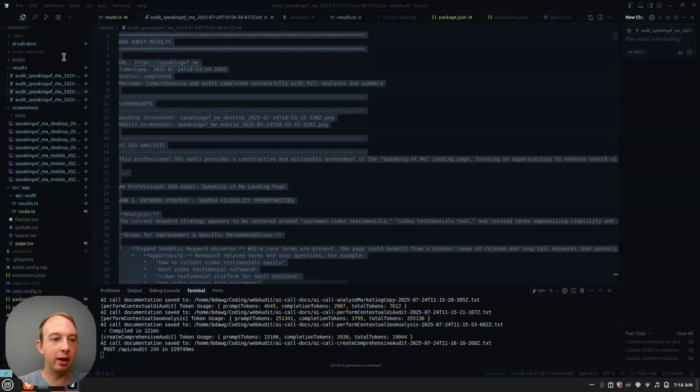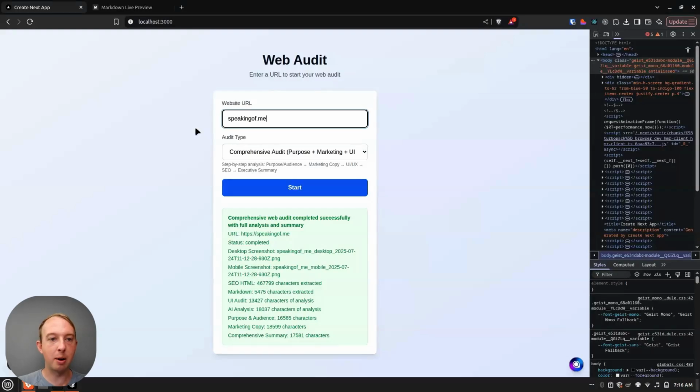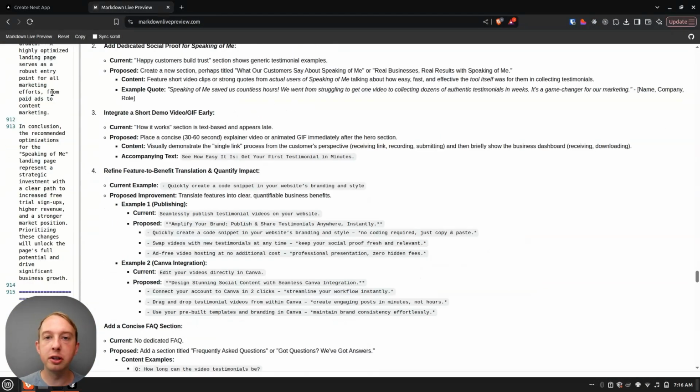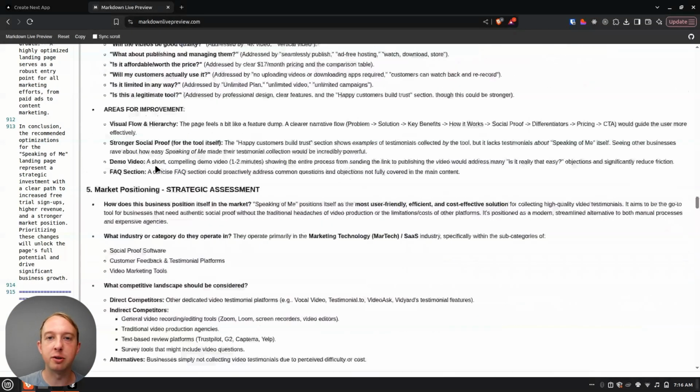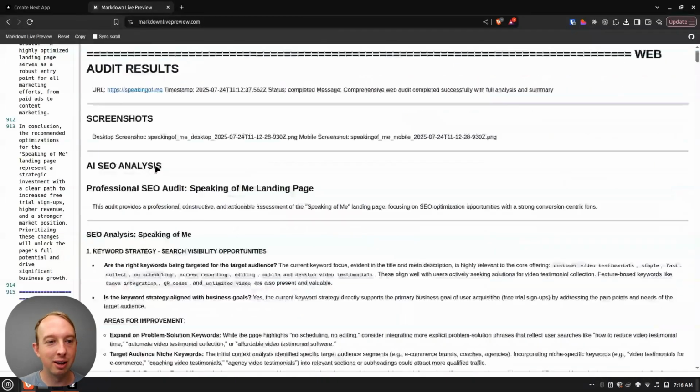If I come over here to Cursor, we'll see a new audit was generated. I can grab that, and I need to put this in this markdown viewer. In the future, this will generate a beautiful PDF as well as a more interactive way to view all this information. But for now, this is what we have. So we see it's a full audit results. We see that the screenshots were captured.